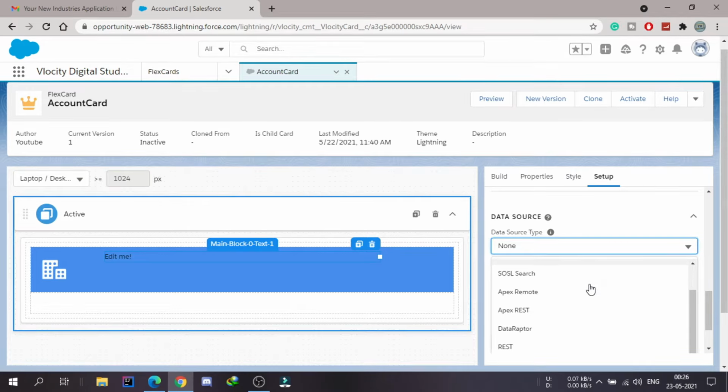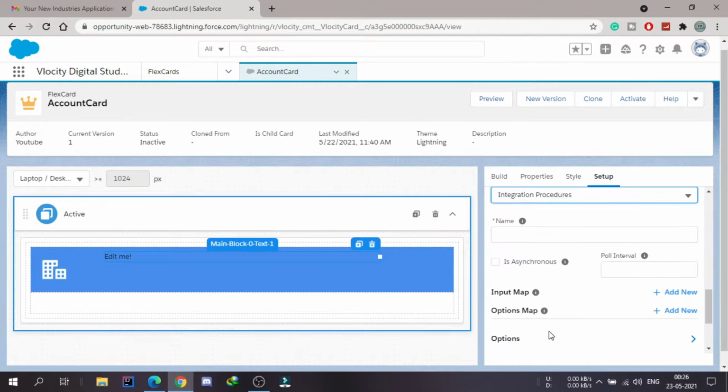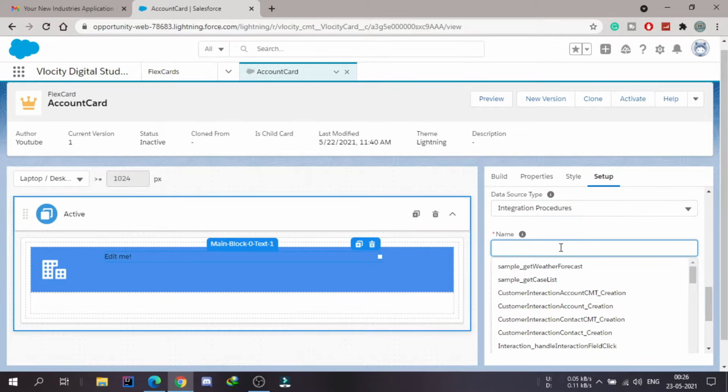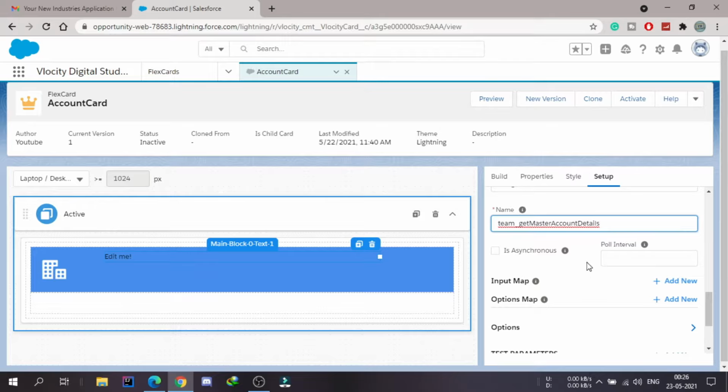So for now I'm going to use the integration procedure, and some of the integration procedures for the stub data are already created by the Vlocity. So I'm going to use that one only. That one is master team get master account details. This will provide me some stub data which I can use for testing purposes. To get the details of the account, we need some account ID to pass. So we need to provide the account ID.